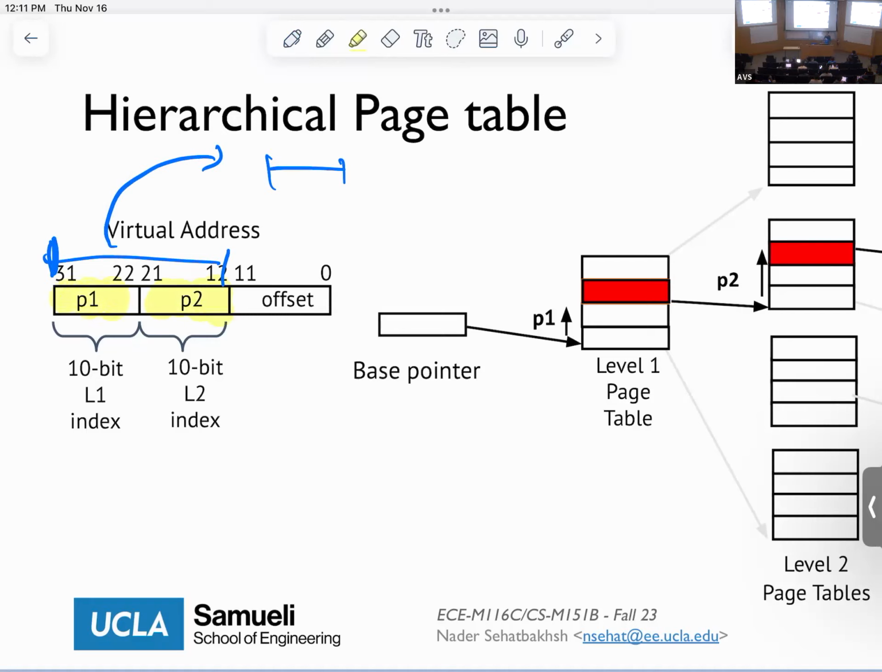Let's say, for now, I decide to have equal size for level 1 and level 2. So I'm going to have a first level table, the level 1 page table that you see on the right side. I'm going to use P1 to index through this table, and what I'm storing in that table is now the pointer to the next level table, okay?